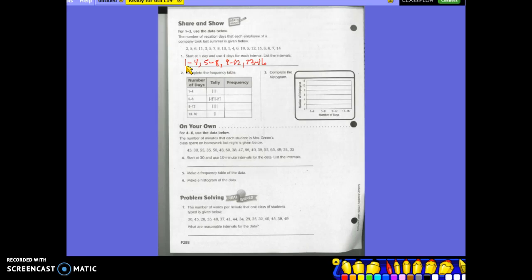So how many days are in the 1 to 4? What frequency is that in our data? 4. How about the 5 to 8? 4. 9 to 12? 4. And 13 to 16. 2. Then you can go over there and make your bar graph. Go ahead and stop the recording and work on that. I'll work on it on the recording.